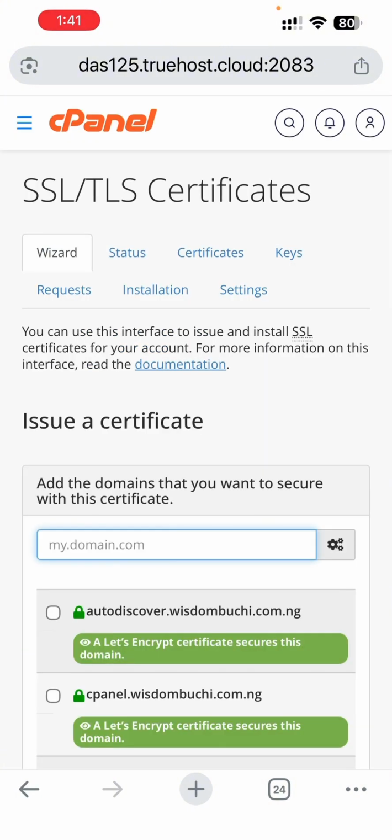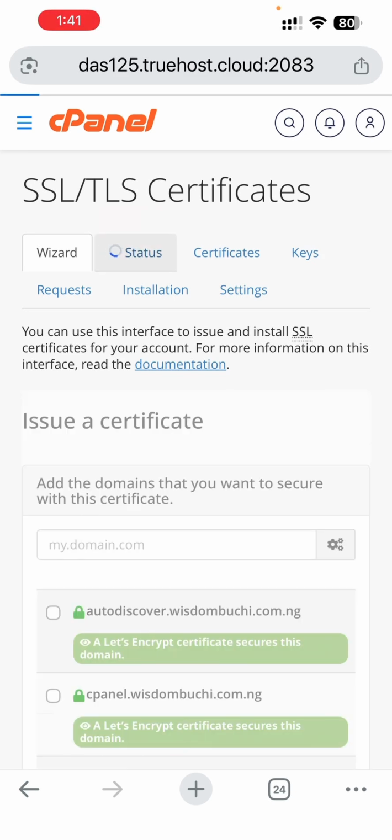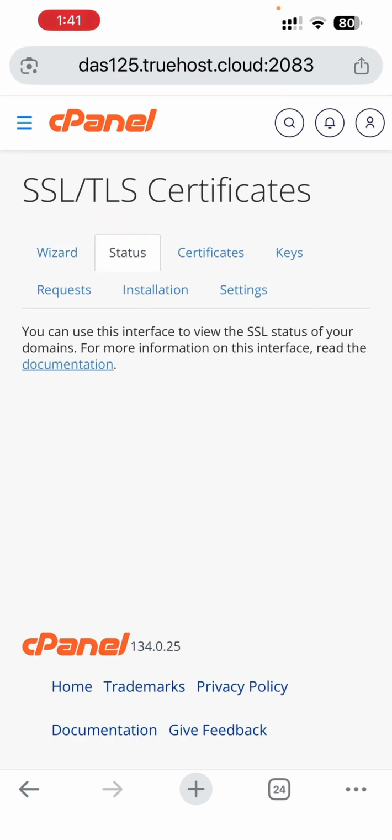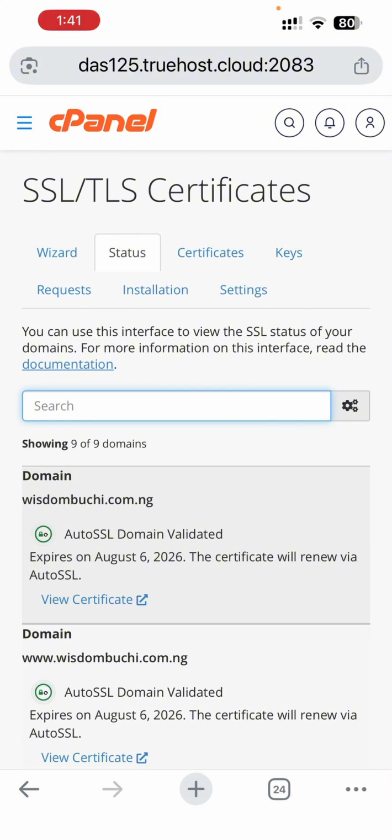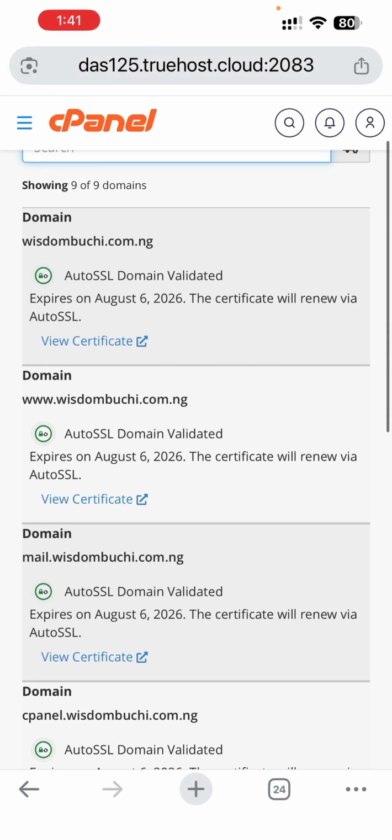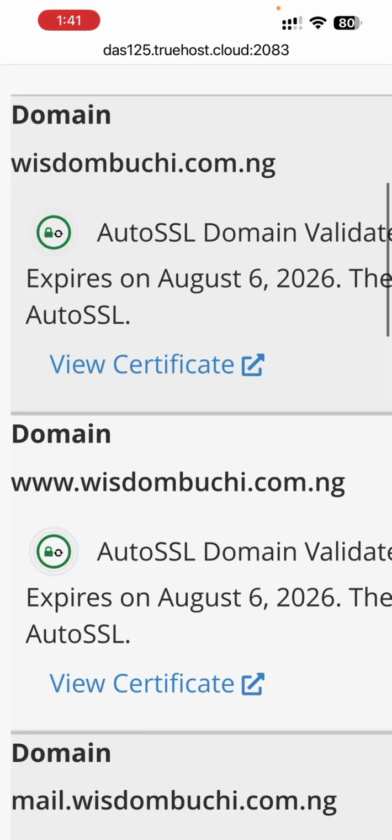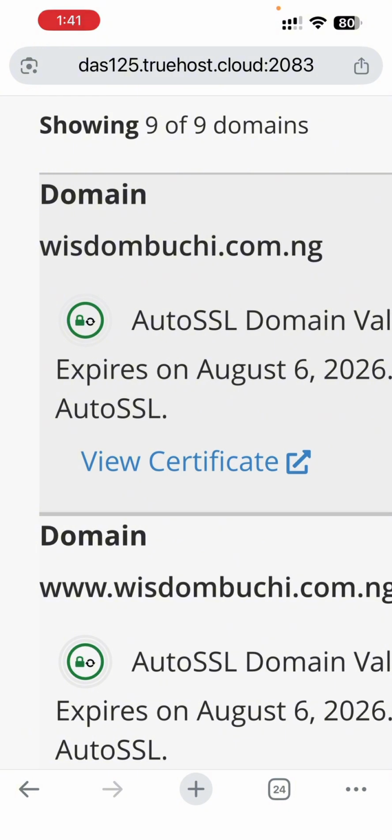And here you can see the first option is wizard, the second option is status, then certificate, keys, request, installation, and settings. So now let's click on status to know if it is already active. Click on status, and when you click on status, it will show you if SSL has been installed and activated, or it's yet to be activated. Here you can see that my SSL has been activated. All these padlocks that you are seeing here that are shining green, they are shining green because my SSL is active.